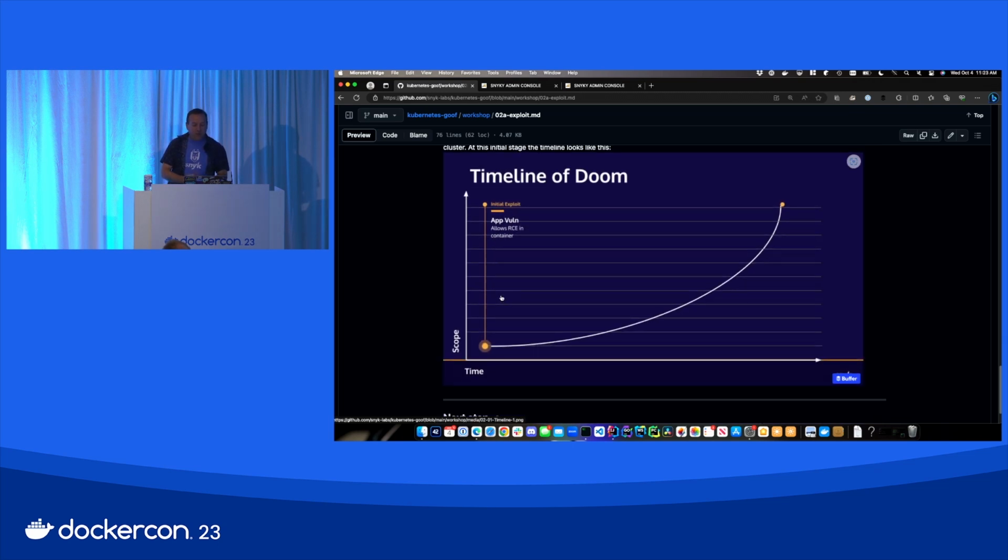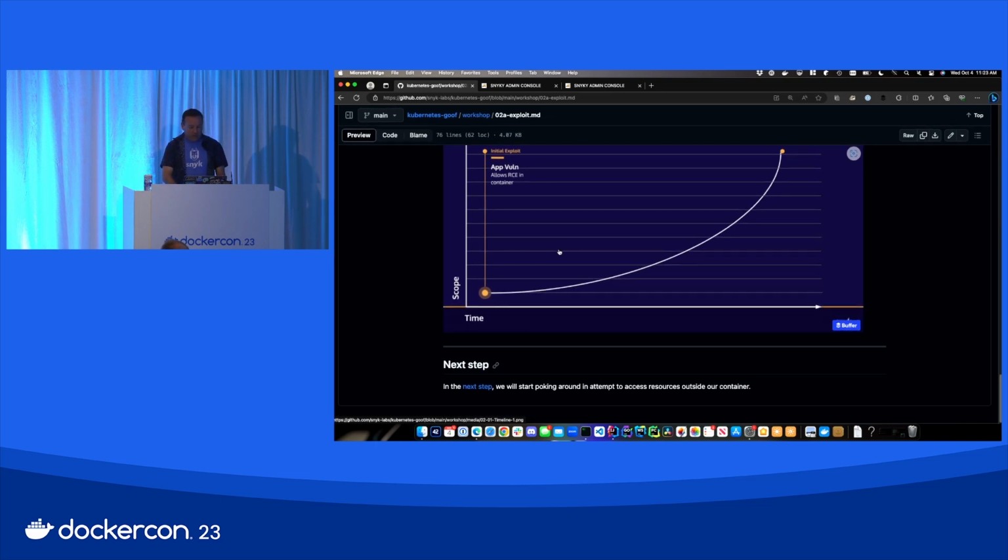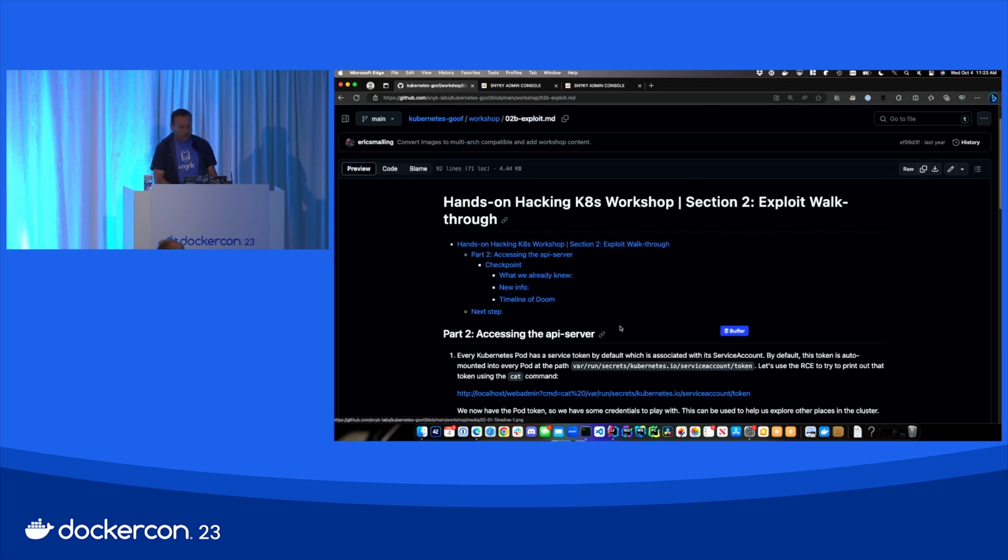And I have what we call the timeline of doom. This is basically starting out on the left, introducing that we found this app vuln, and as we go to the right towards getting admin on this cluster, we'll see the steps going along. So, next step, let's start poking around and see what we can find in here.